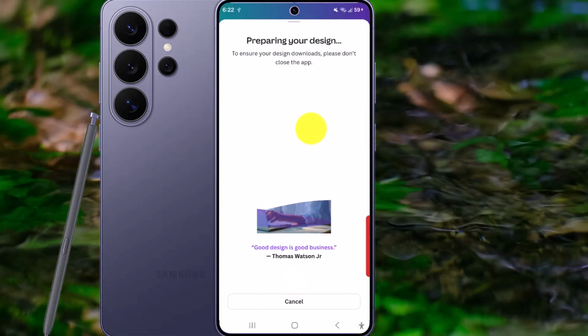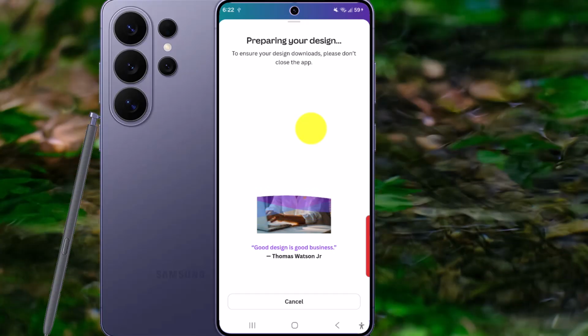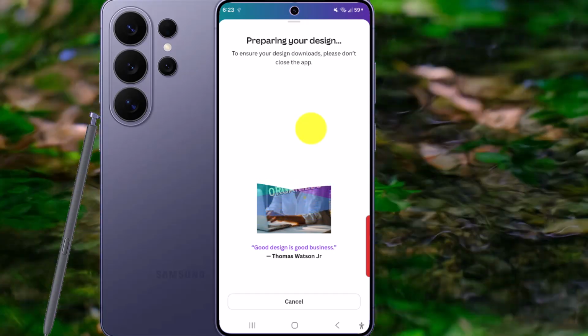And that's how to replace videos in Canva YouTube Shorts templates on Samsung Galaxy S26 Ultra.